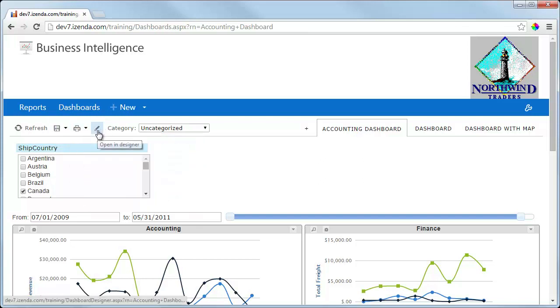And with the pencil, I can access the dashboard designer. I can also change which category I'm looking at for my dashboards. I can create a new dashboard, or I can load a different currently existing dashboard.